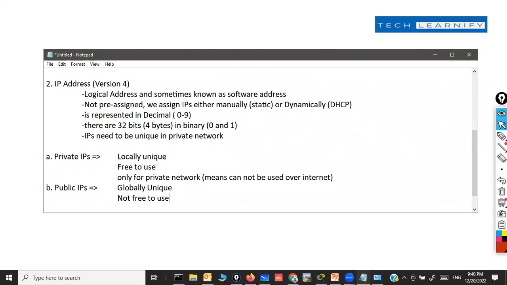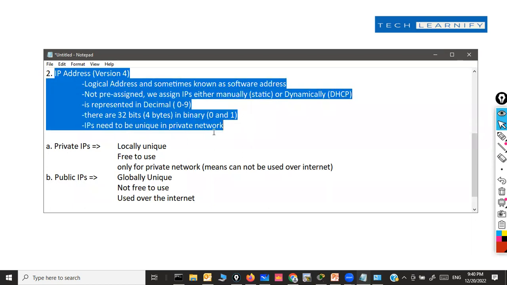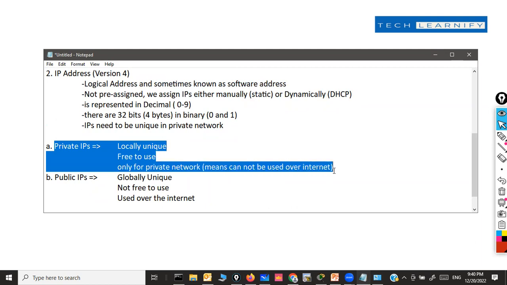There are some organizations, right? And used over internet. I'll talk about this private and public IPs later on. But yes, in IPs, straight away, I cannot say whether an IP needs to be unique or not. If taking the example of a private network, internal network, so yes, in internal network it should be unique.